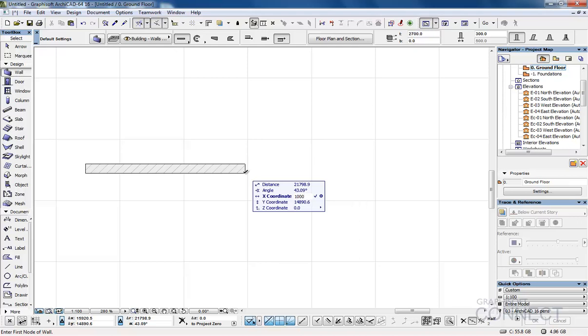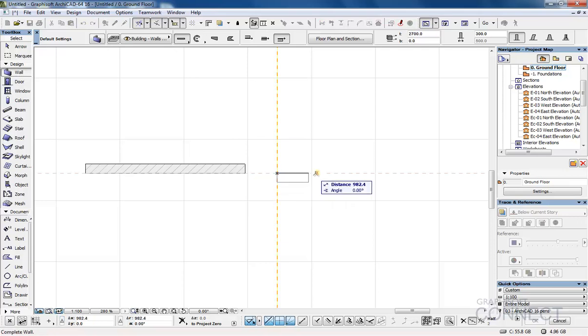But if I hit the plus or the minus key, what it will do is either add 1000 to whatever the previous figure was, or take it away. So if I add, it's going to go to the right. If I take away, it's going to go to the left. So all I'm going to do is press plus, and you'll see the number now updates to 16920.5. Press the enter key, and then I can draw a fresh piece of wall.